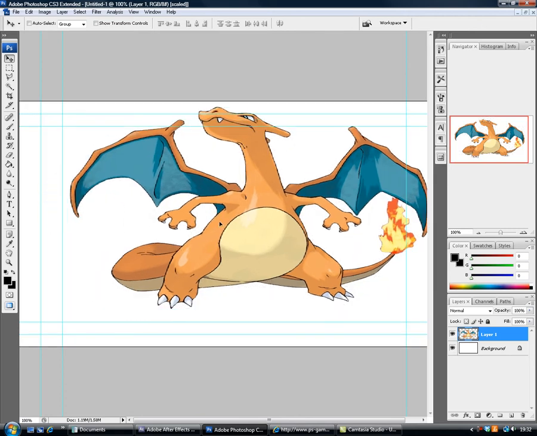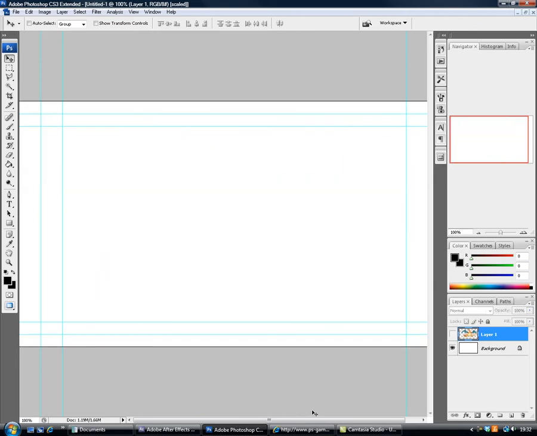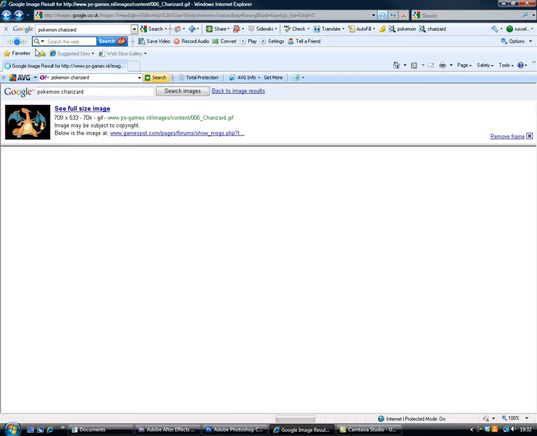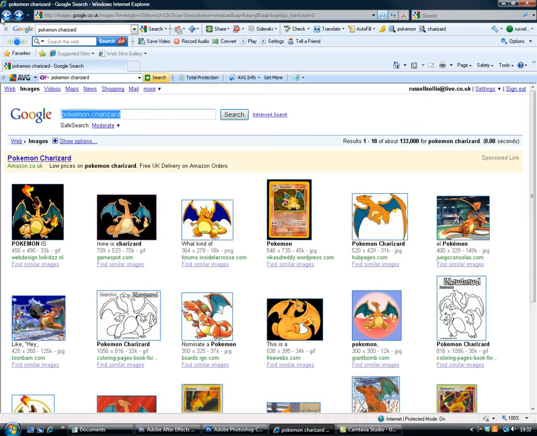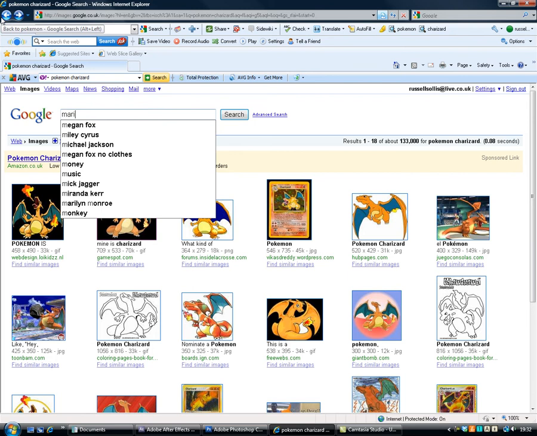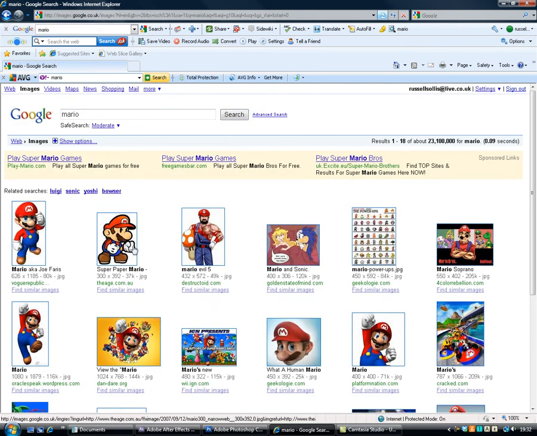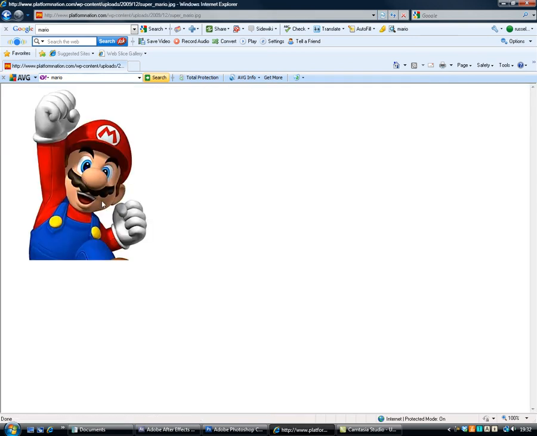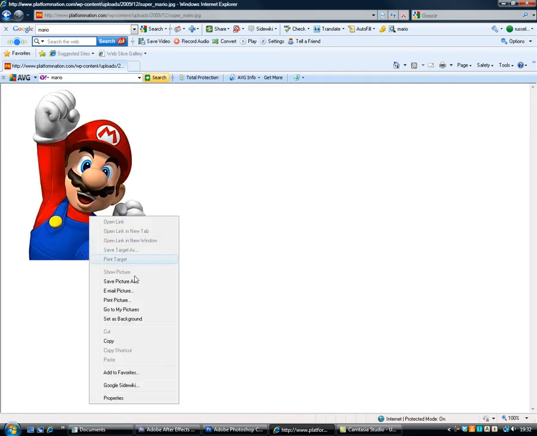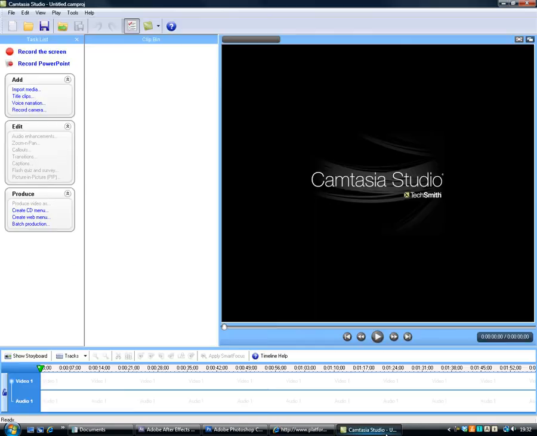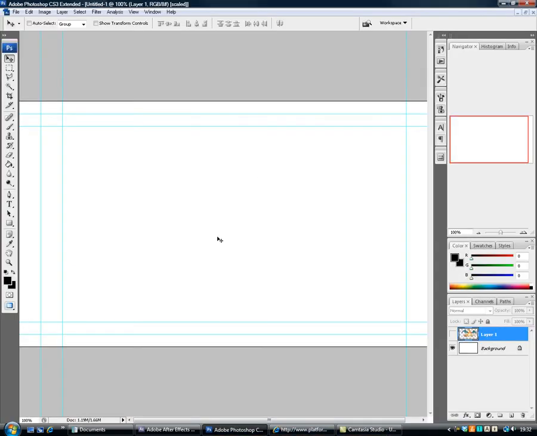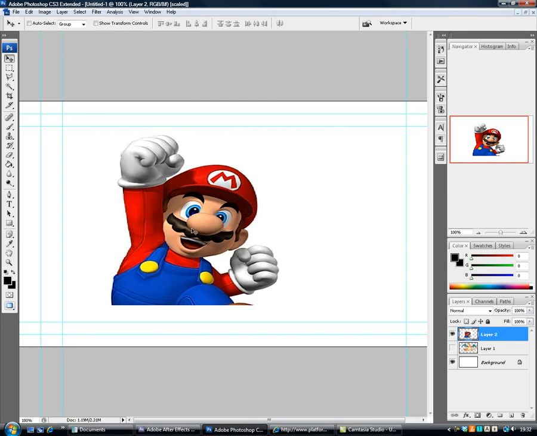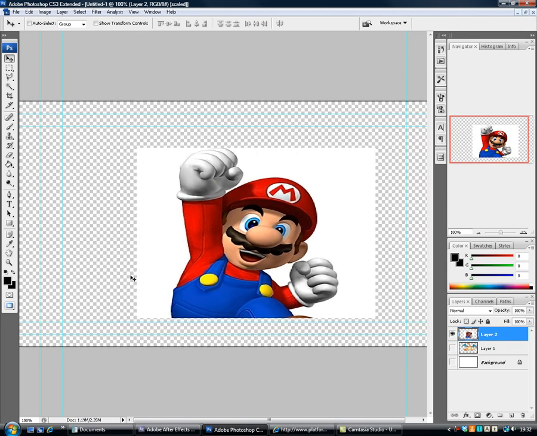Okay, so we're going to get rid of Charizard for the moment. We're now going to go on to a new image. An image which I find is useful for this is Mario. We're going to pick this image and just have a look at what we can do with this. Again, it's got a white background and he's got white hands, so that's going to be our first problem. So Control V again, and you can see here, we can turn off the background layer once again.